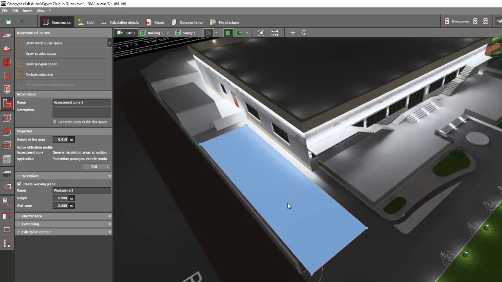So now you have your assessment zone. Go and label it if you want proper labeling, like Car Park and Entrance. Then click this one, generate output for this space, and set the height for the area to 0.1, or you can make it 0, but make sure that the 0 is really on the ground, because sometimes there is no calculation if it's behind the floor. So just use the default, it's okay, it's only 0.01, just to make sure that it's above the floor line.